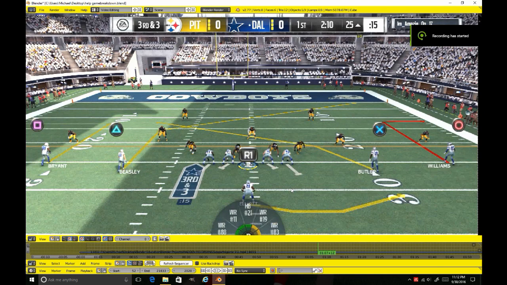Okay, here we have a 3rd and 3 situation. I'm in a spread set this time, so it's the first time I've shown you something besides the I formation. And I'm running that wide receiver outs. As you can see, they're called wide receiver deep outs in this too. And so you can see they're getting those outs there. It's 3rd and 3 here.